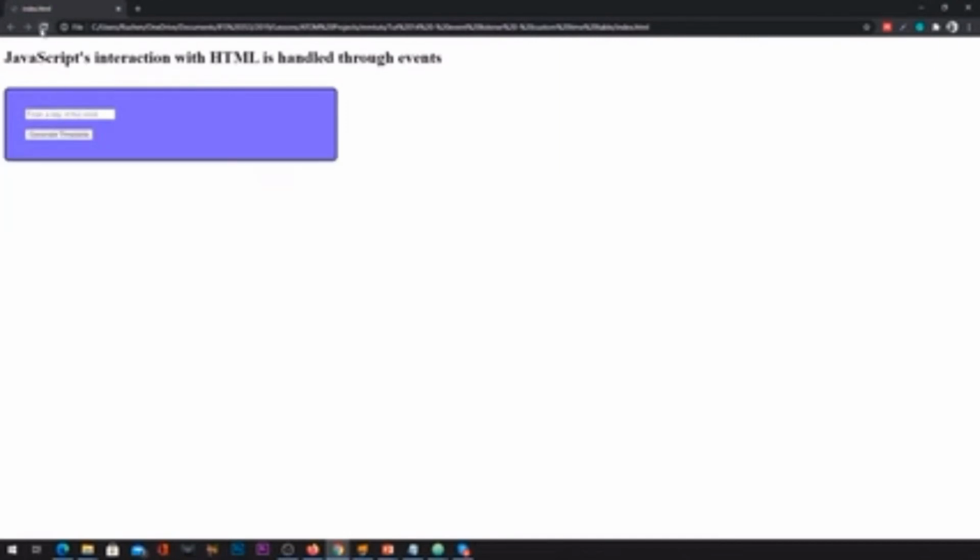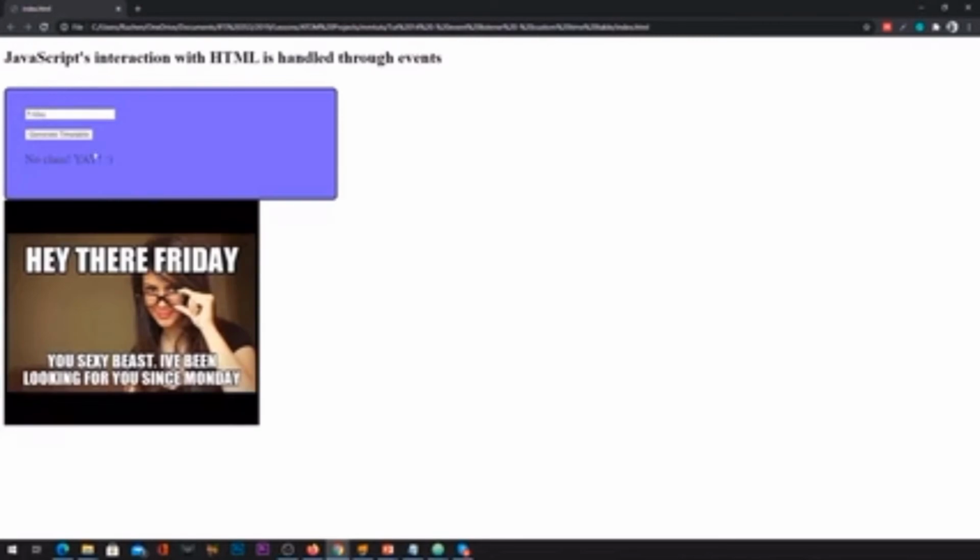Okay, and then if I go ahead and select Friday, which is where I've included an Easter egg view, I get this thing that says no class, yay, with a smiley face, and then just a quick meme at the bottom that says, hey there Friday, you sexy beast, I've been looking for you since Monday. Wonderful. So let's get started on building out this demo.